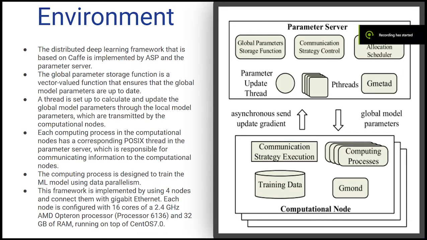So in this paper the authors set up a specific environment for their training dataset and test datasets. This environment is built on a distributed deep learning framework based on CAFE. CAFE is a deep learning framework that specifically works on parallel computing and speed, and so they chose CAFE. Here they implemented CAFE on ASP and also a parameter server.